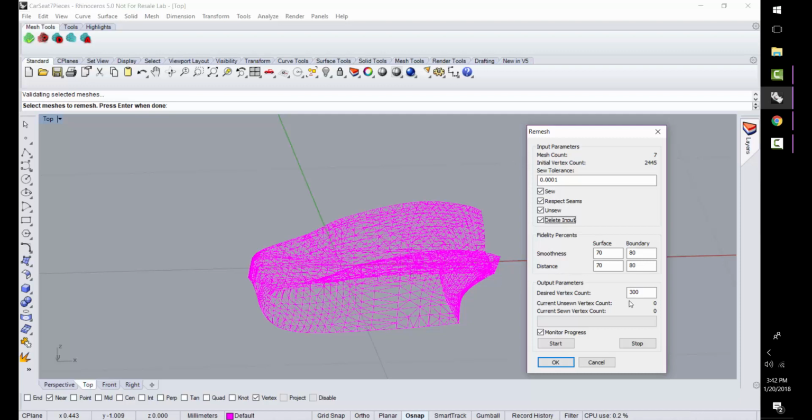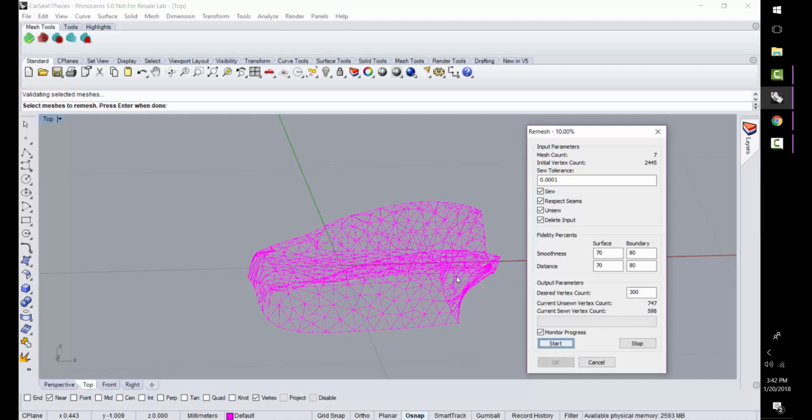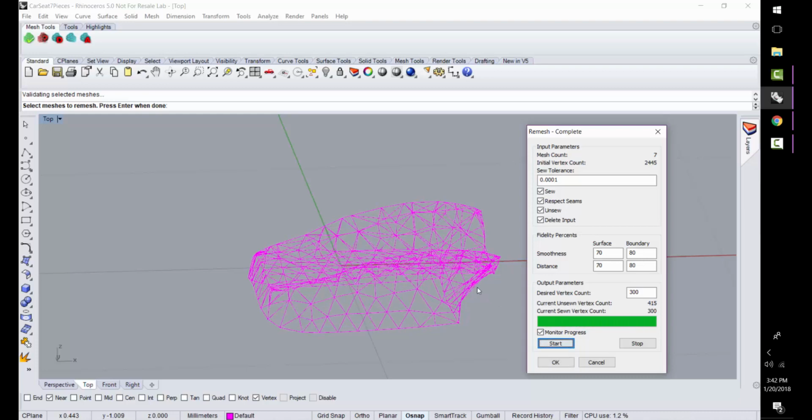Here we have a desired vertex count of 300. So I'll go from 2445 vertices down to 300. Let's hit start and see what happens. Okay, as you can see, it's gone through and reduced 2100 triangles. I'll just hit OK here.